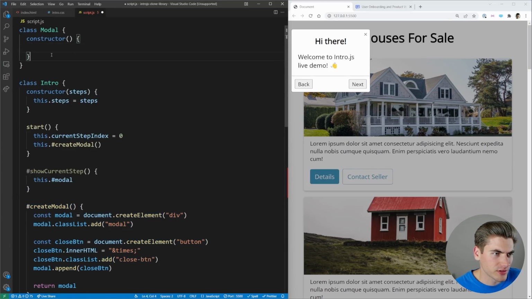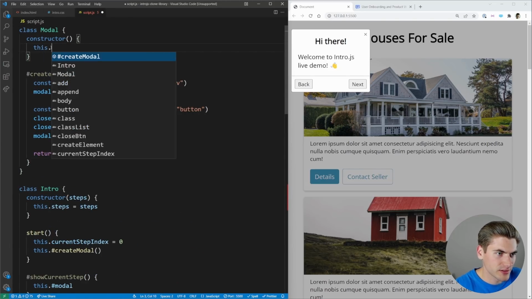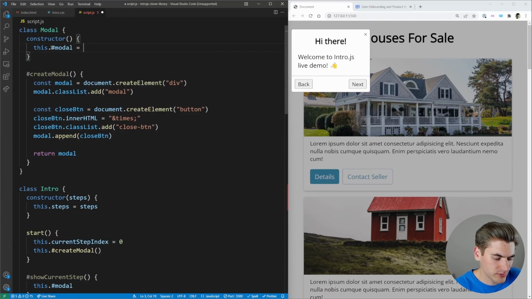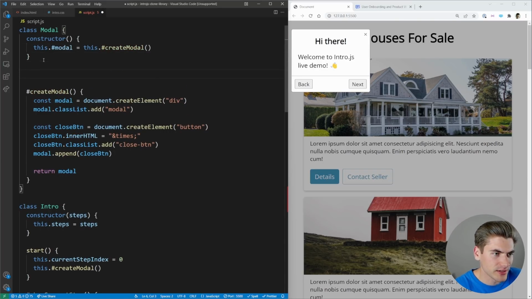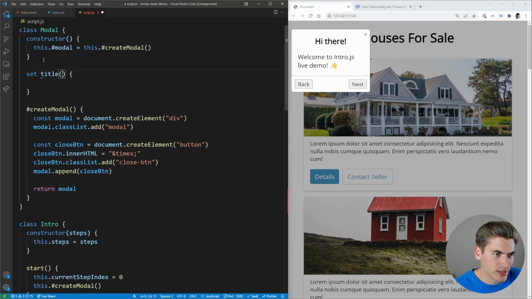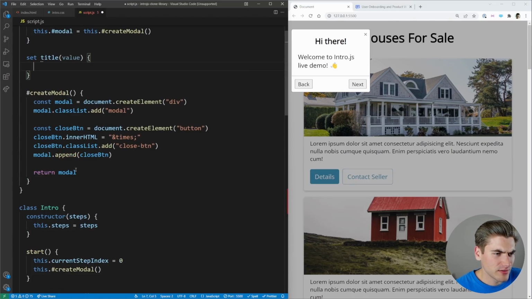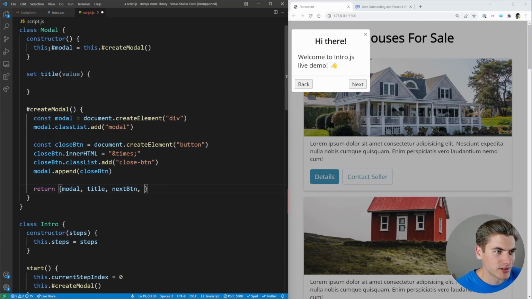So we're just going to copy this over. We're going to say this.modal equals this.createModal. So we're creating a modal, and then we can say set title. It's going to take in a value for our title, and all I want to do is use the modal and the title portion of it. For when we create a modal, we can return the modal, title, the next button. We just need all the elements essentially.